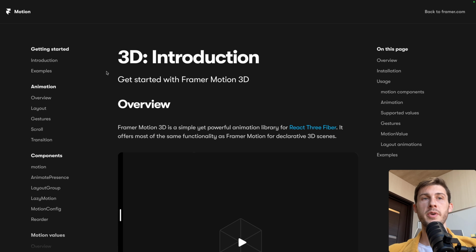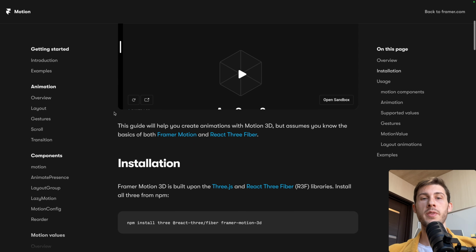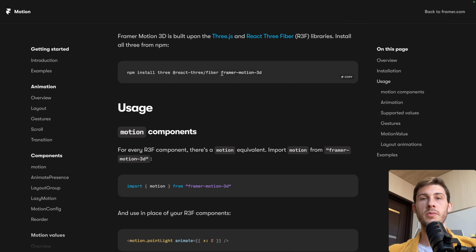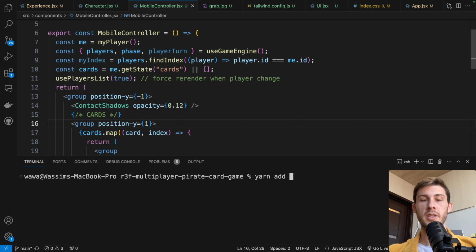Now to do the 3D animation of our card, we will be using Framer Motion with the 3D part. So we need to install Framer Motion and Framer Motion 3D. Inside the terminal, yarn add framer-motion and framer-motion-3d. Once it's done, yarn dev, and we can hide the terminal.